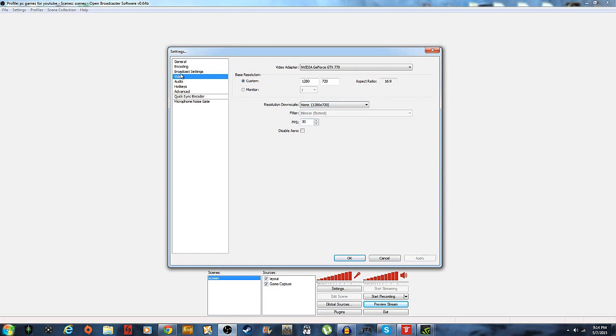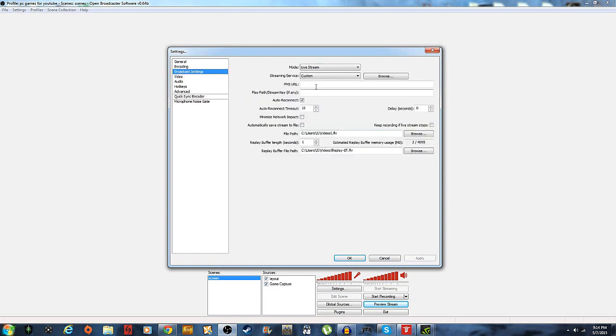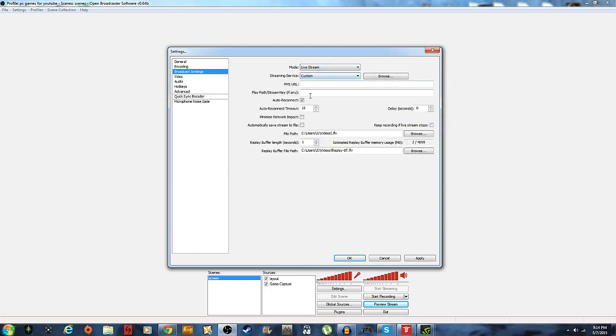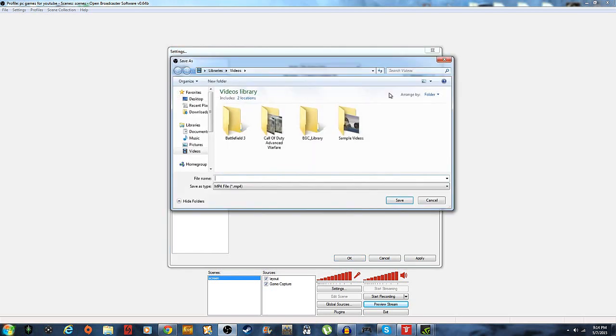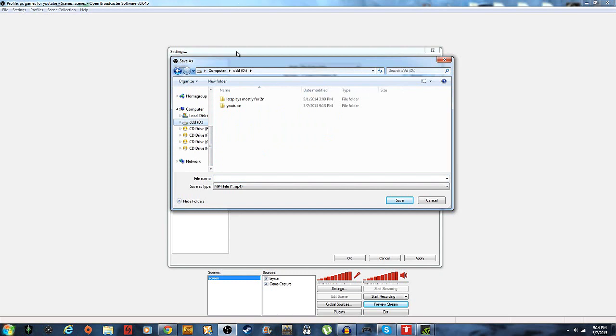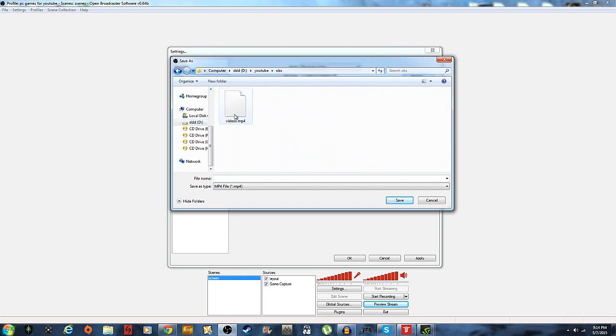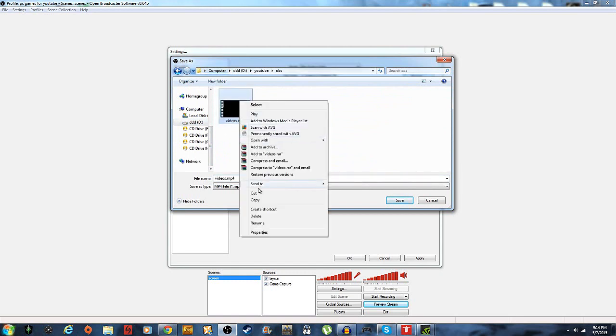Click apply. Now we're going to go to broadcast settings. This is important. It's going to default to live stream. You want to change that to file output. The reason being is that if you click live stream, it's a live stream. Click file output, it's a recording file. We're going to browse it to wherever you want. I personally record everything to my D drive, to a YouTube folder, and then I have an OBS folder, and then this is where the videos that you record will go.